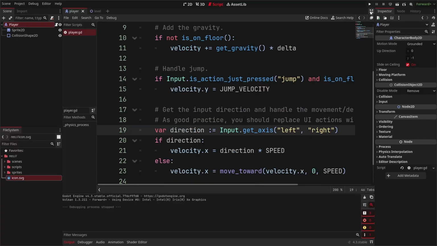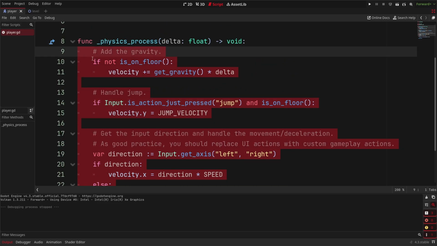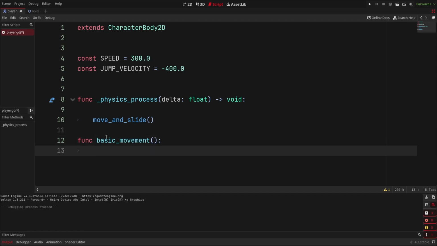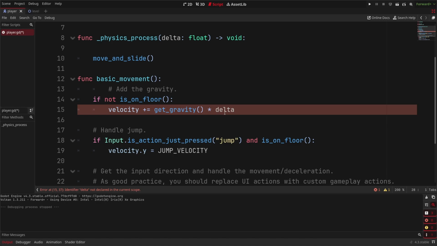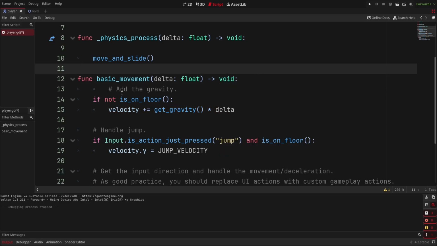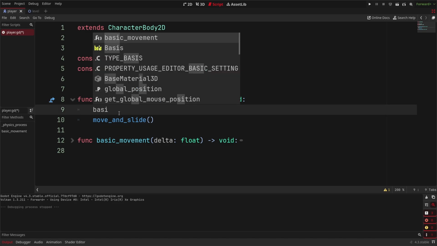So this is working. Now let's expand this. What I would do is take all of this code and cut it, and create a new function, basic movement, and in this I would just paste all of the code. And you see there is an issue. We need a delta as well, which is provided in this physics process but not in the basic movement. So I can just pass that as an argument. This would be a float, and this function is going to return a void type. That means it's not going to return anything. I can minimize this and add that to my physics process.